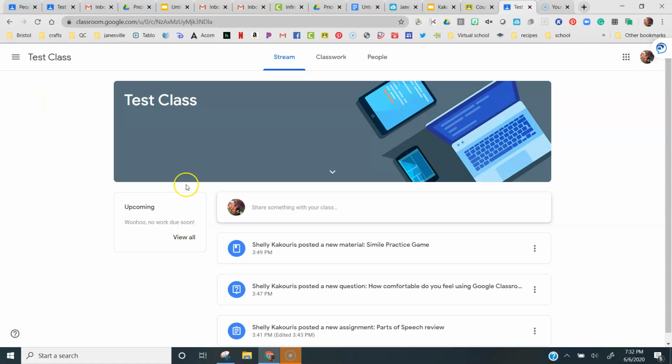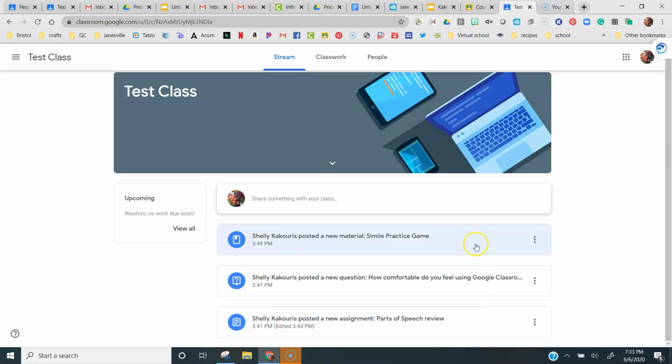First of all, right here, it tells you anything that's got a due date coming up. So if the teacher puts it in with a certain due date, it's going to be listed here. In Stream View, which is what we're in now, everything will show up posted most recent on top.